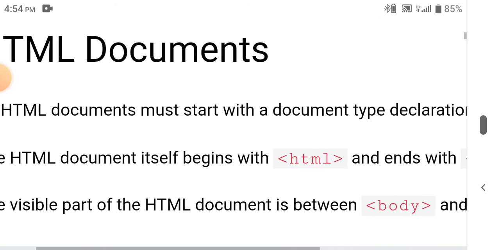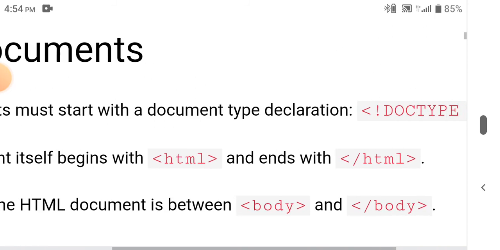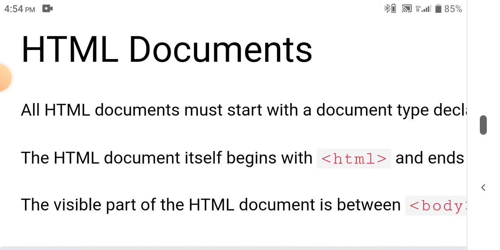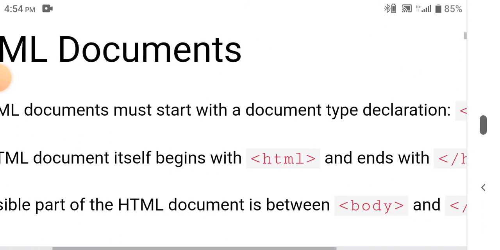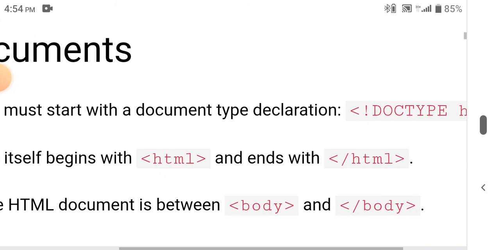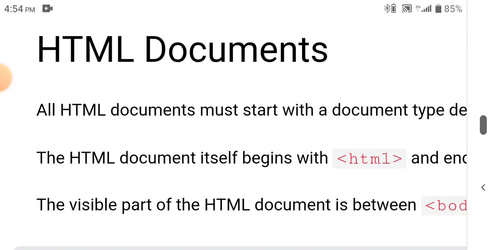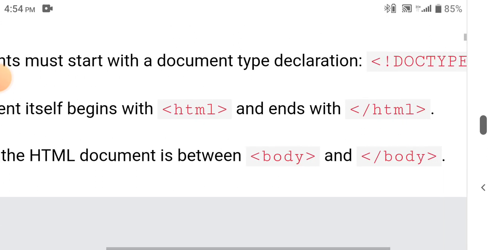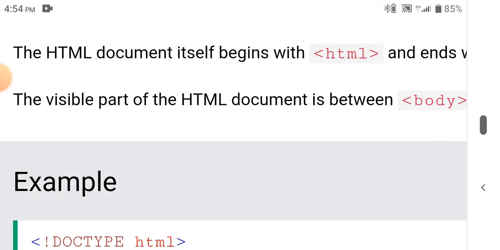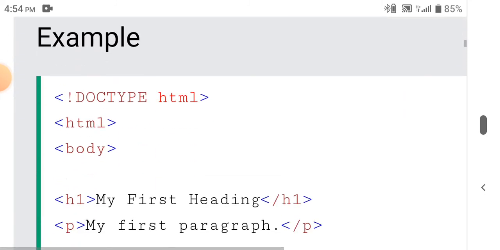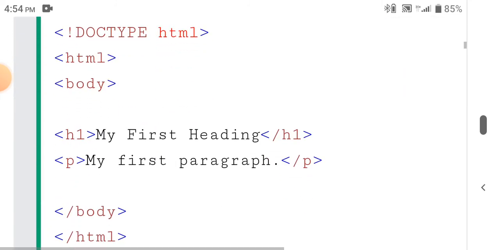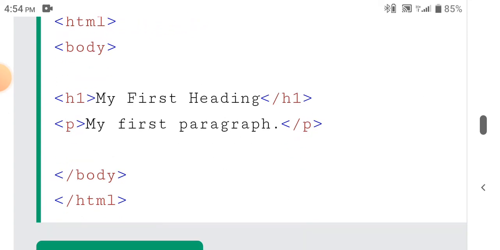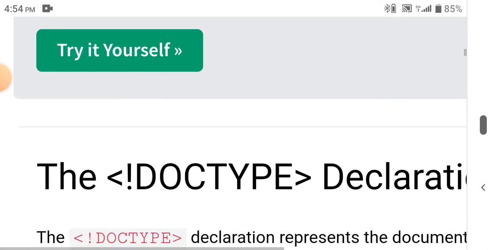All HTML documents must start with a document type declaration: <!DOCTYPE html>. The HTML document itself begins with <html> and ends with </html>. The visible part of the HTML document is between the <body> and </body> tags. Example: <!DOCTYPE html>, <html>, <body>, <h1>My First Heading</h1>, <p>My first paragraph.</p>, </body>, </html>.